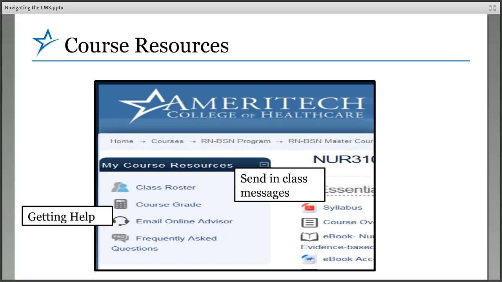Sending a message to your faculty or to a peer in your class can also be done through the class roster. The gradebook, which is found under course grade, is a way for the student to track progression in the course.